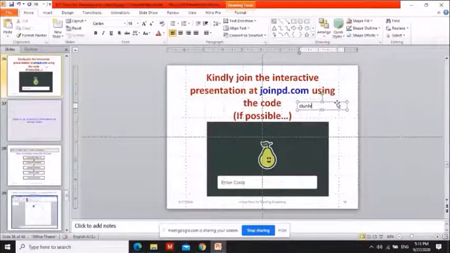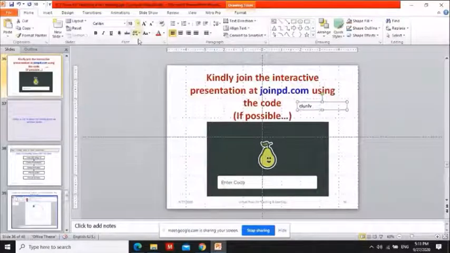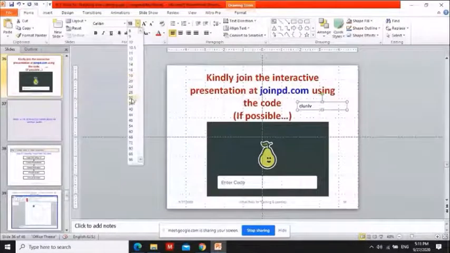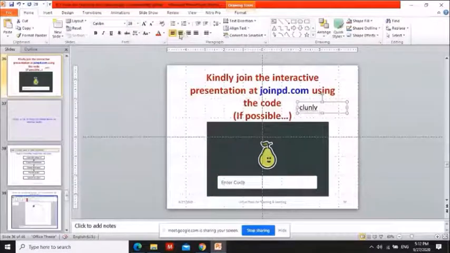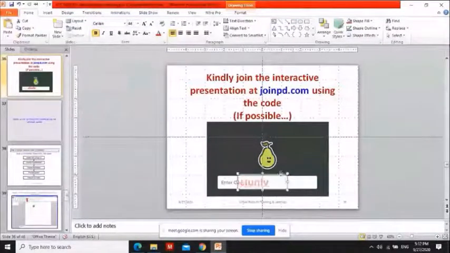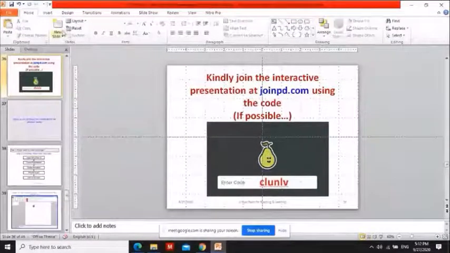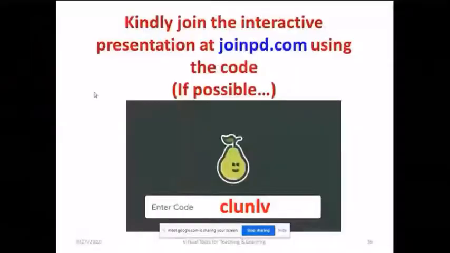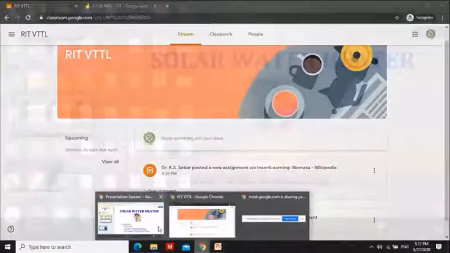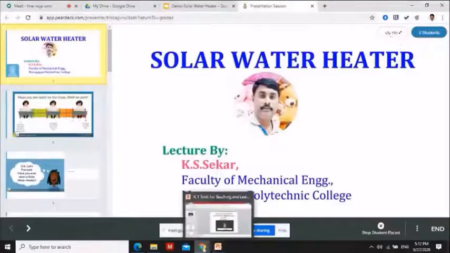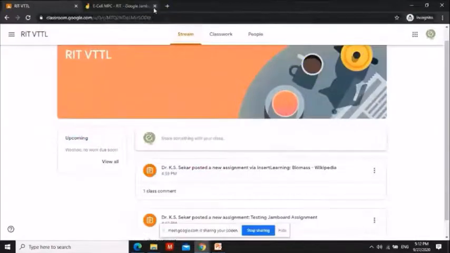CLUNLV. So this is the code you have to enter in the joinpd.com website. So as a student, I am accessing from some other site.